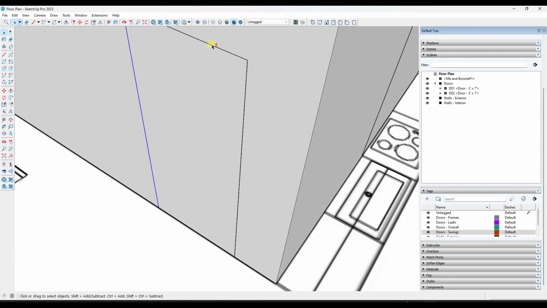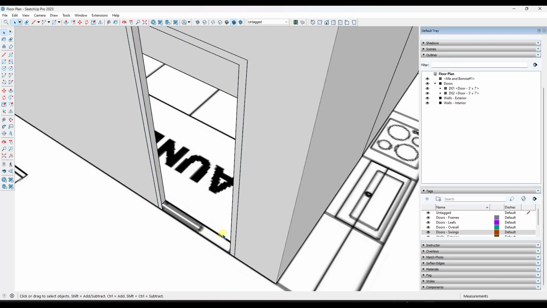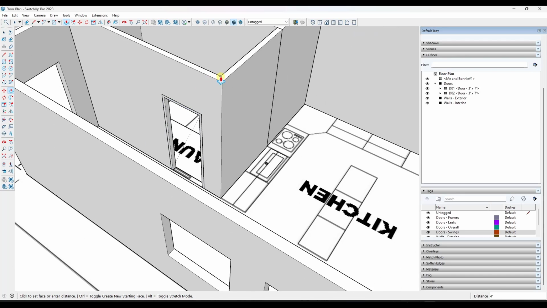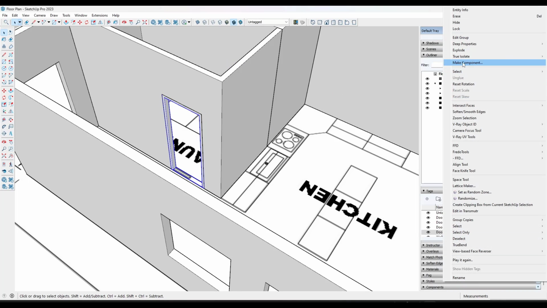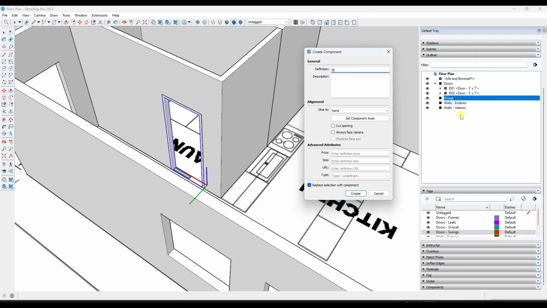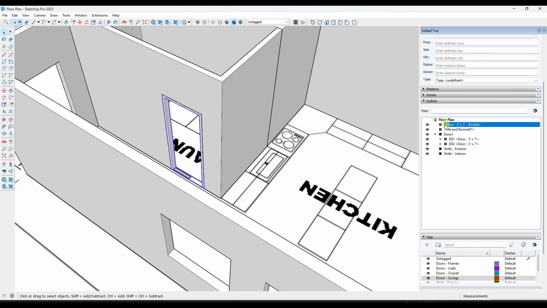And one thing you could do, by the way, is select these 3 pieces and offset this in 2 inches instead of doing the trick that I did with the move function earlier. But in this case, I'm just going to do the same thing. I'm going to push pull this back, take this whole thing and put it in a group. Actually, we want to make it a component, and we're going to call it door-3 foot by 7 foot-pocket, because it's a pocket door.